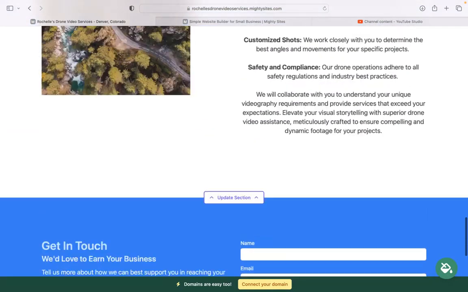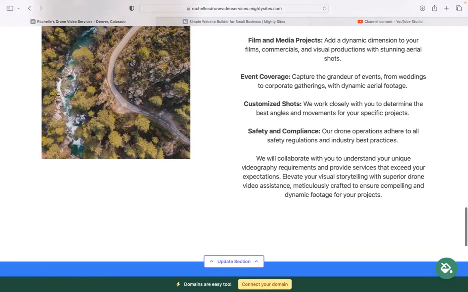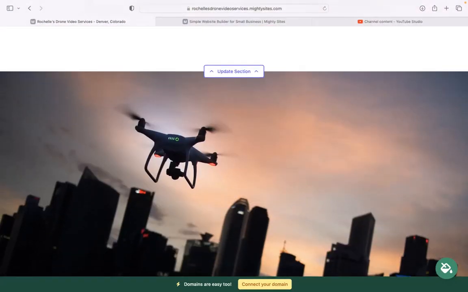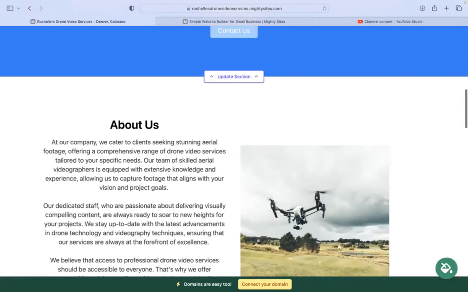If you have a custom domain for your business, go ahead and click on connect your domain over here. If you'd like to purchase a domain as well, you can click on the same button to make your website look even more professional, trustworthy, and stand out from all your competitors.